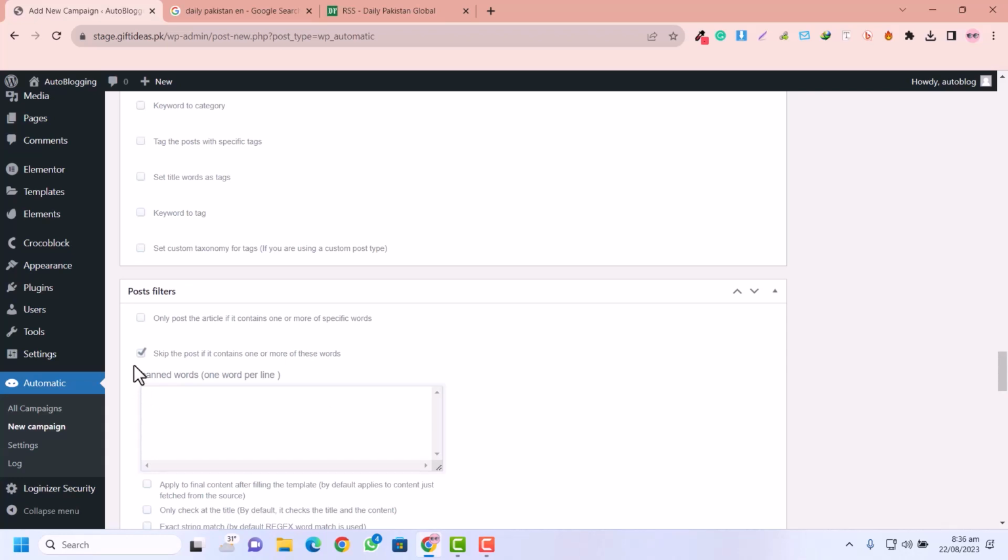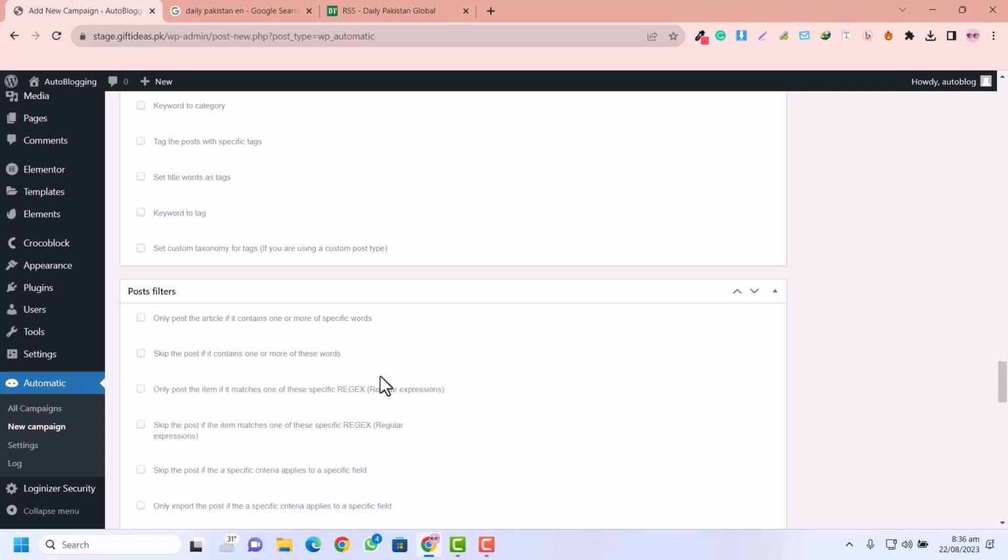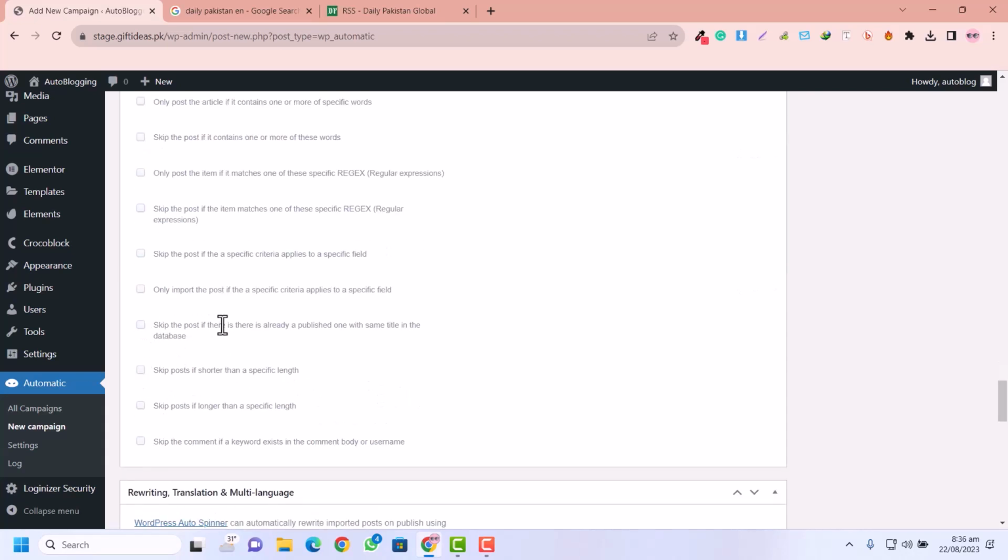It means that you can skip content based on the existing images, or on the words they have. Only post items with text or specific images, and skip the post if it is already published with the same title in the database. So this is good. Sometimes posts are available in multiple categories, and you can skip those. Skip the post if it is shorter than a specific length.